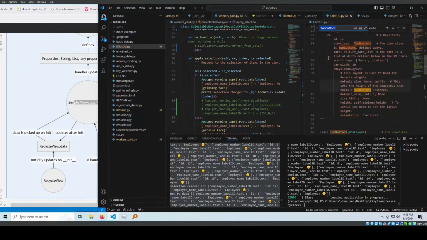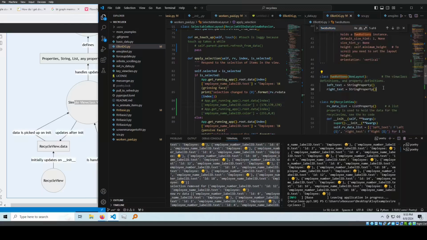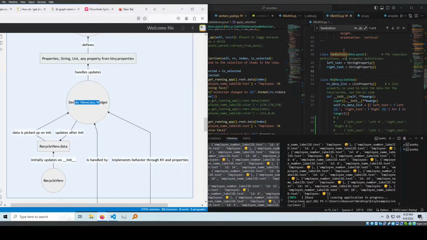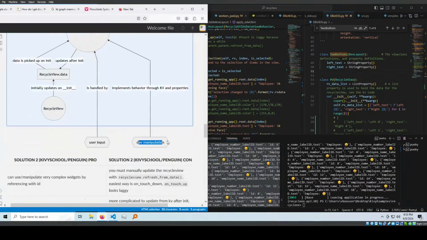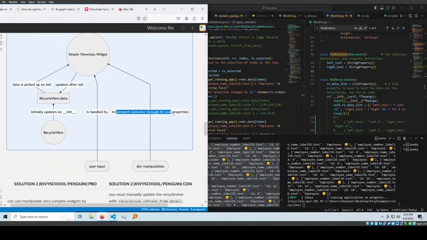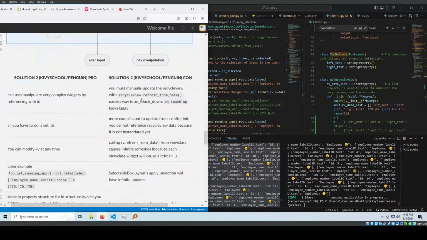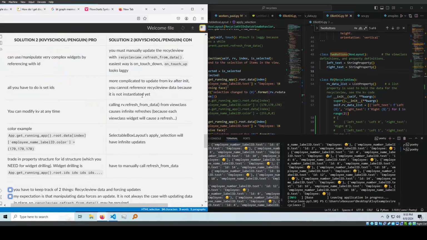So if you go to the class, 2 buttons will be defined here. It'll be handled, well, there's not really anything going on because it's a simple app, but it will be handled with this view class widget. And then you as a dev, what you're supposed to do is implement behavior through KV and properties. Very simple. If someone had taught you about this, if you watch this video, now you would know, okay, this is the correct way to do it, right? This is the not super correct way, but still a solution.